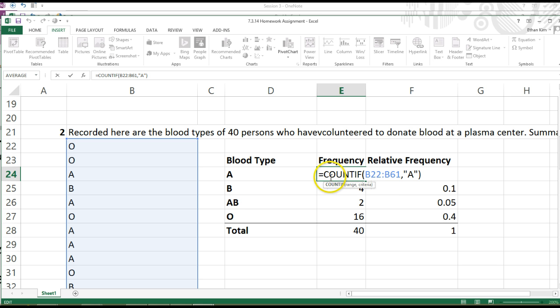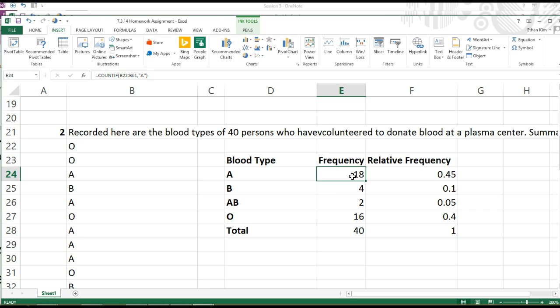So the function name is COUNTIF. Here you see it. COUNTIF. If you read it here, it says COUNTIF, parentheses, range, comma, criteria. First we pick a range. Equals, again COUNTIF. So you're counting if a certain criteria is met. Parenthesis, range, and for range we're talking about the data.